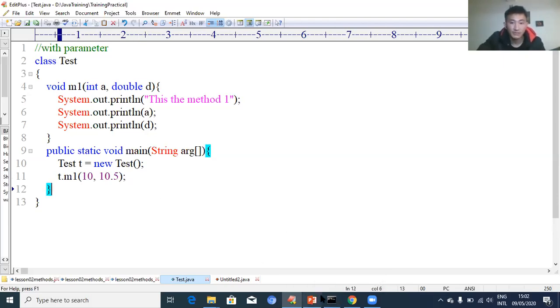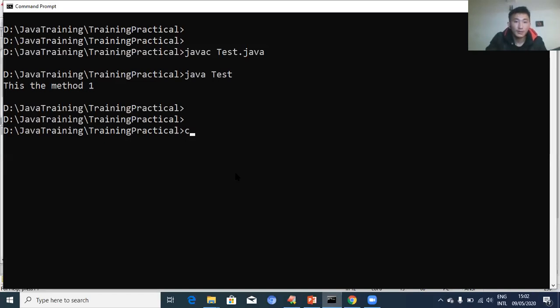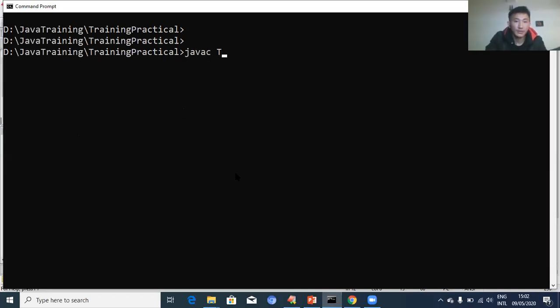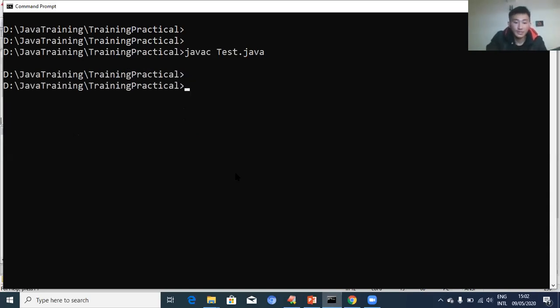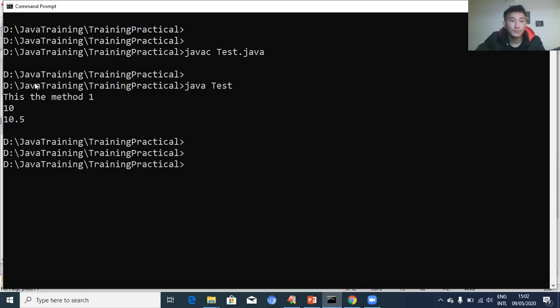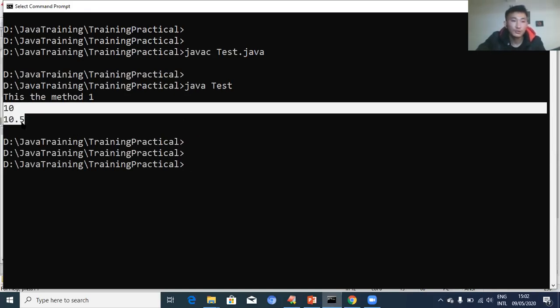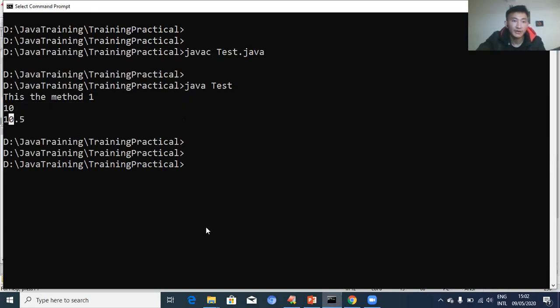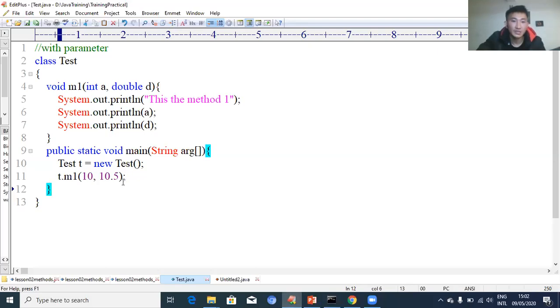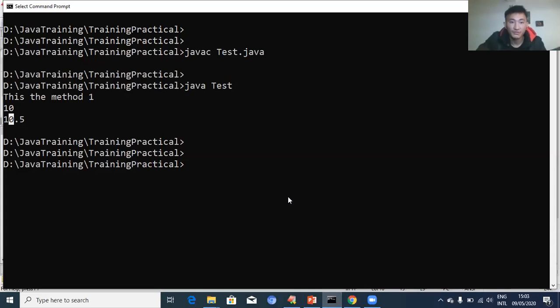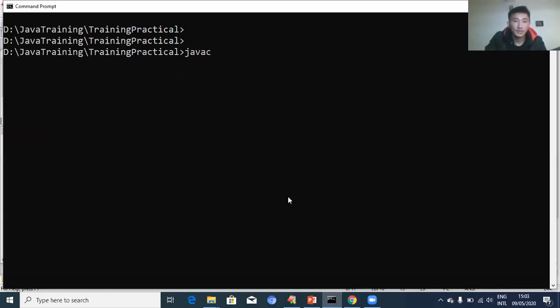Let's save this and try to execute this program. I've already saved. After saving, we have to compile. This is how we compile. Yes, it's compiled successfully. Now let's try to execute. Here we are able to print the two parameter values, 10 and 5. Now, just for your understanding, let me remove one of the values and try to execute. It should give an error. After saving, we always have to compile. So it should give an error.